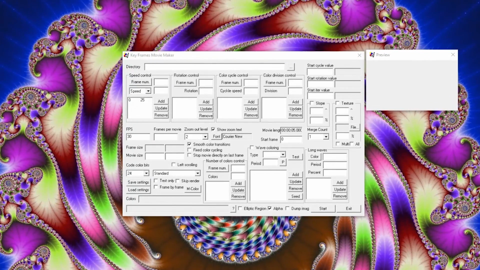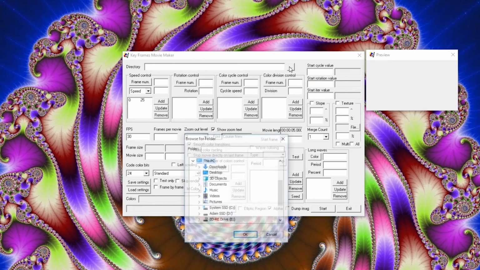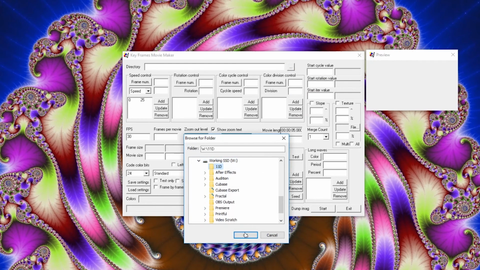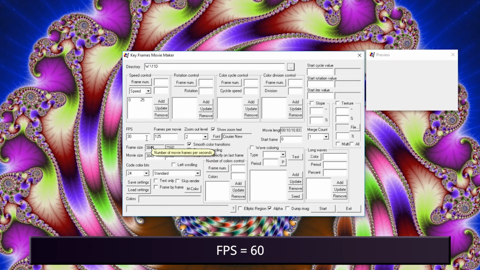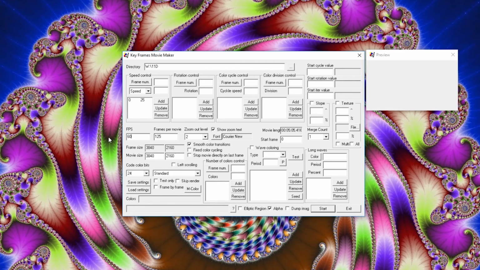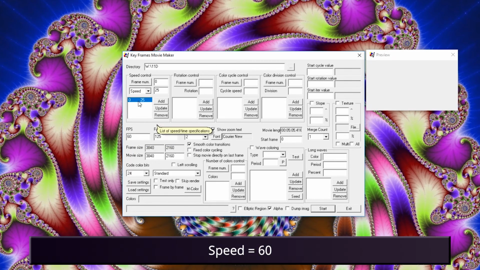Okay, so it's taken about an hour and a half to export all the keyframes. Now we're going to join them together. We need to open the KeyFramesMovieMaker. Firstly, choose the folder we created earlier. The first thing I'm going to do is change the frames per second to 60. Then change the speed accordingly.